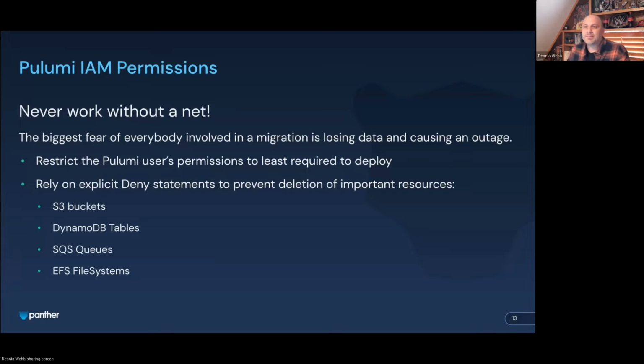The other tip I would give anybody is manage your IAM permissions for your Pulumi user. Don't work without a net. The biggest fear anybody in management and anybody doing this job is going to be, we don't want to lose stuff. We've heard nightmare stories of people accidentally having CloudFormation drop a resource, or somebody typoed something.